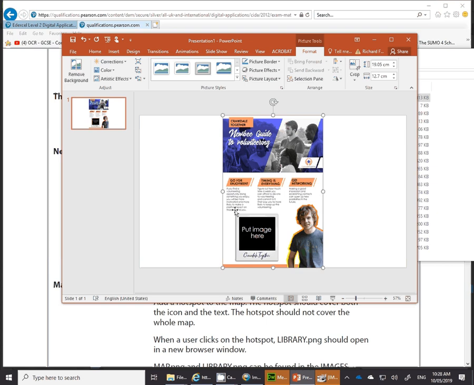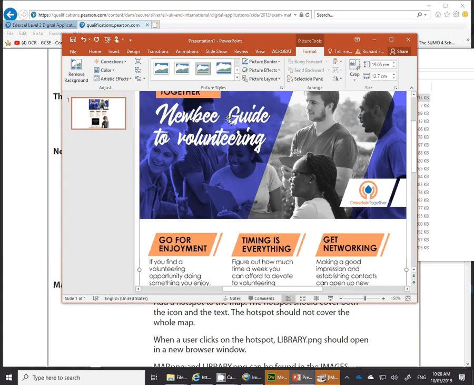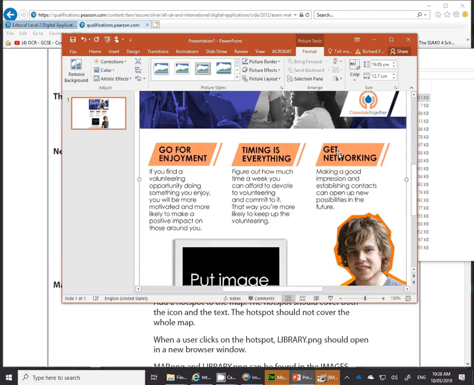Okay, so first things first, before you decide what picture to put on, you should take a moment just to have a look at what the text is about so that you can choose an appropriate image. Okay, so it's about a newbie guide to volunteering. So this is to try and encourage people to get involved in volunteering.